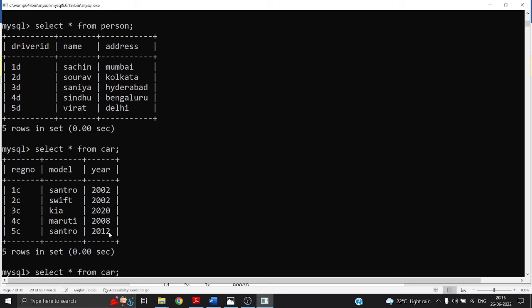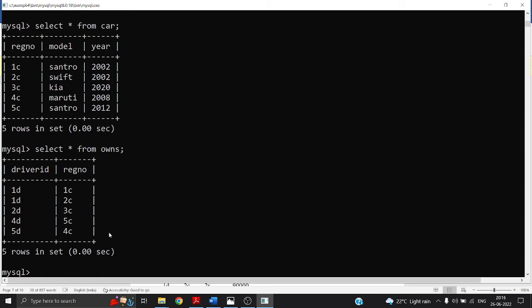Now again go with the third table, that is the owns. This table gives us the information about which person owns which particular car. Now you can see the driver 1D, that is the first driver, owns the first car 1C. The same driver also owns the second car. He owns 2 cars, 1C as well as 2C. Again 2D owns 1 car, 4D owns the fifth car, and 5D owns the fourth car.